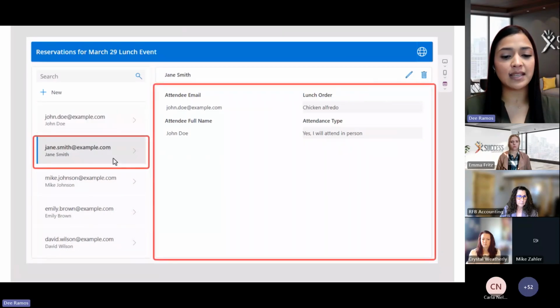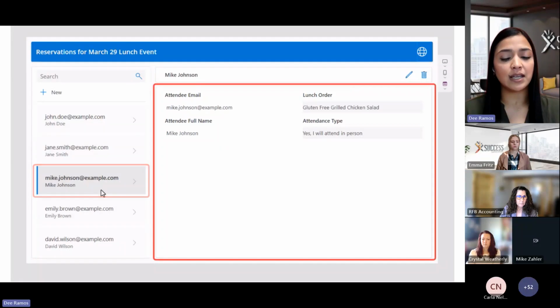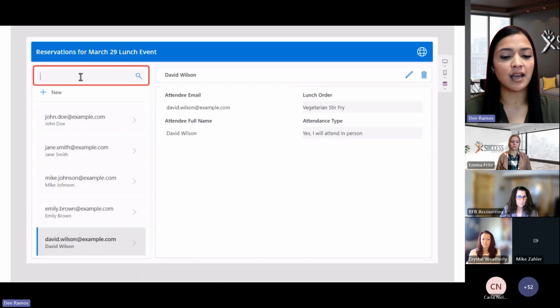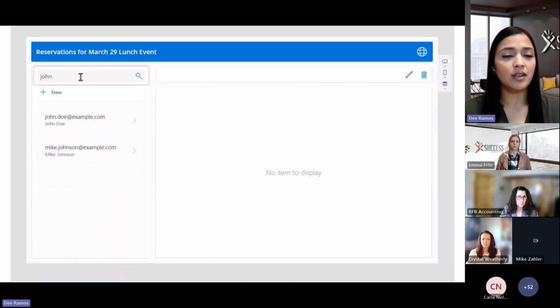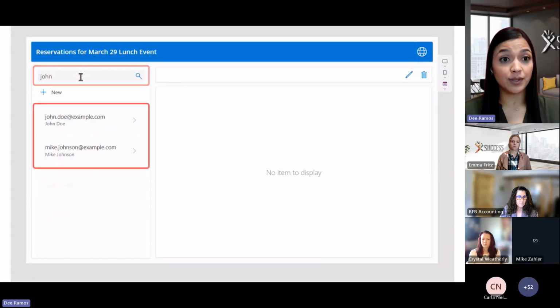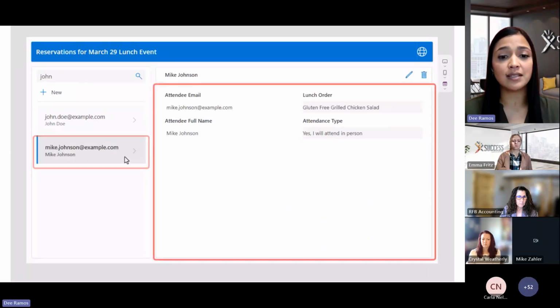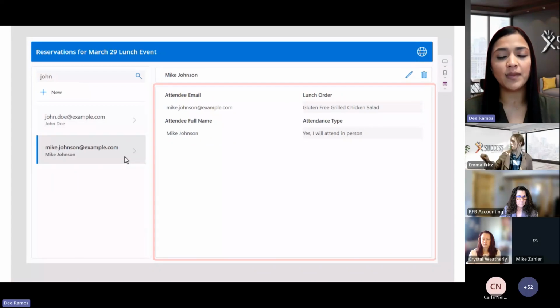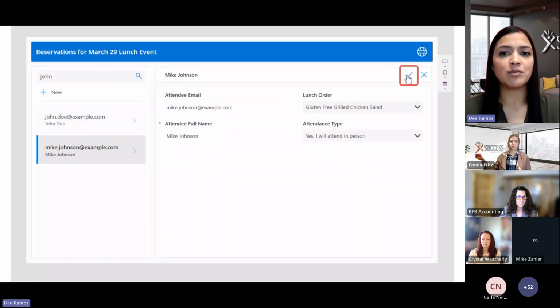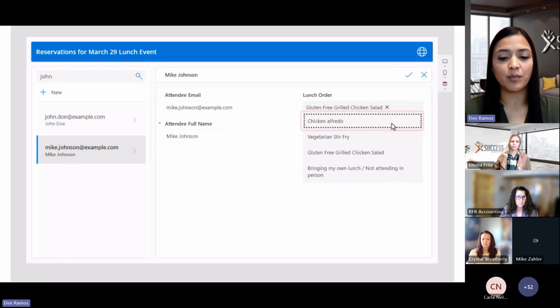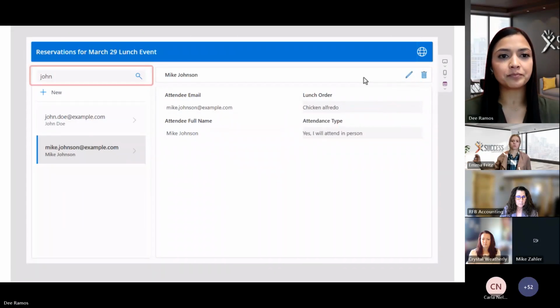If I click between these names, you are going to see the different reservation details. You can also see that David Wilson is going to be having the vegetarian stir fry and attending in person. We also have the search bar along the top, and if I type in John, you're going to see the filters. The list has been filtered to John Doe and Mike Johnson. Selecting Mike Johnson is going to populate his information onto the form, and he can edit his lunch option by clicking the pencil, changing his lunch option, and then clicking the check above to submit his changes.